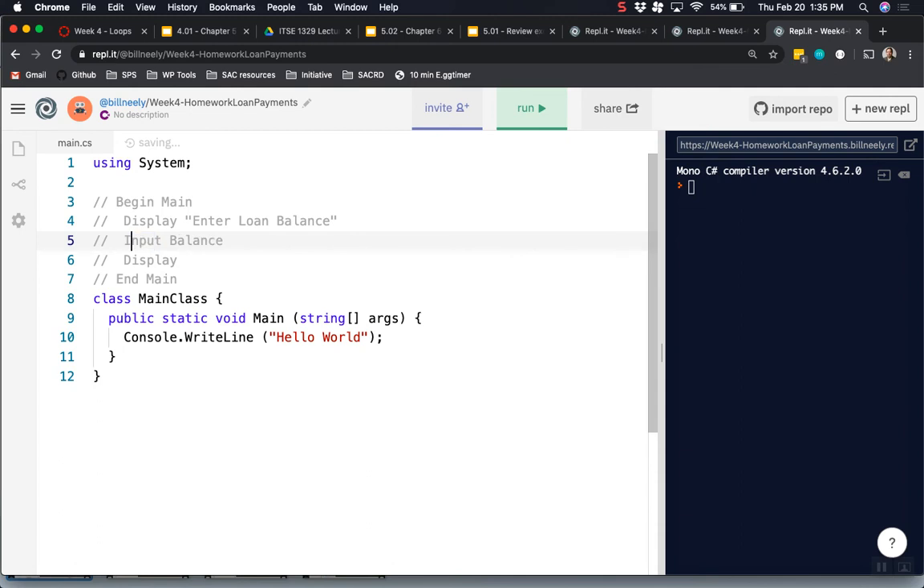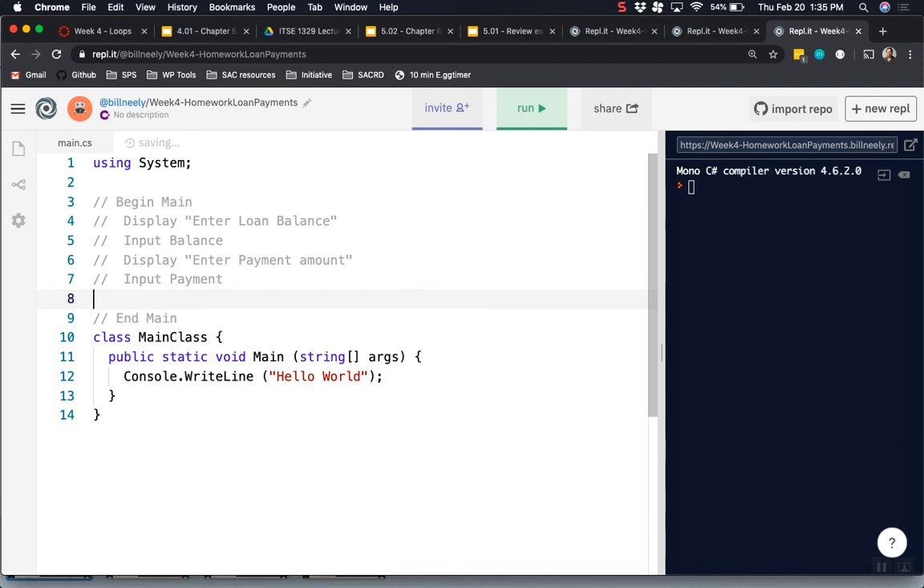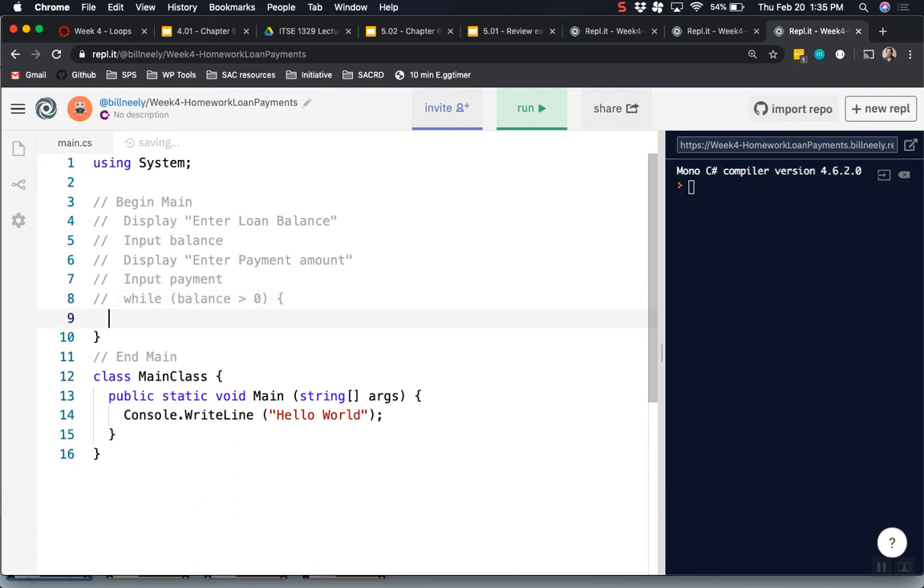Let's do a capital I input, display "Enter payment amount." Input, just call that payment, lowercase p, lowercase b. So now here I'm going to do declining balance. So now while balance greater than 0, I need more payments.